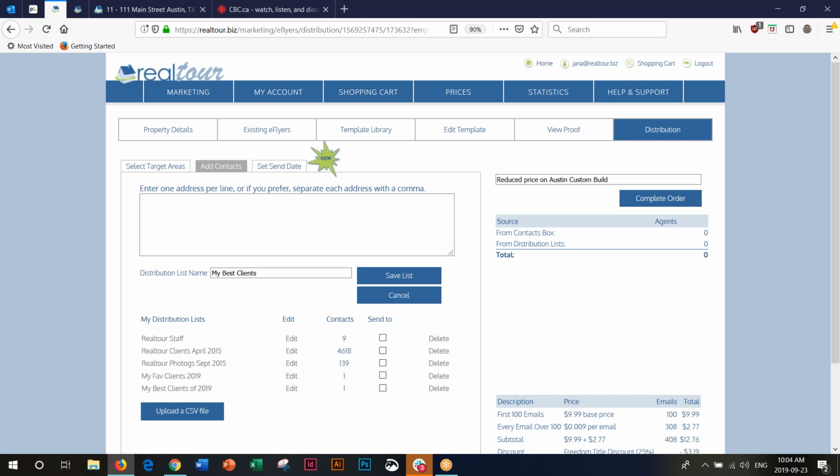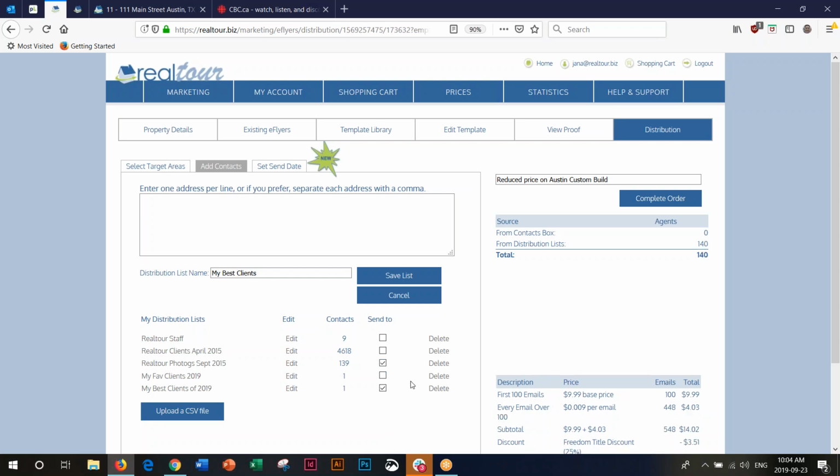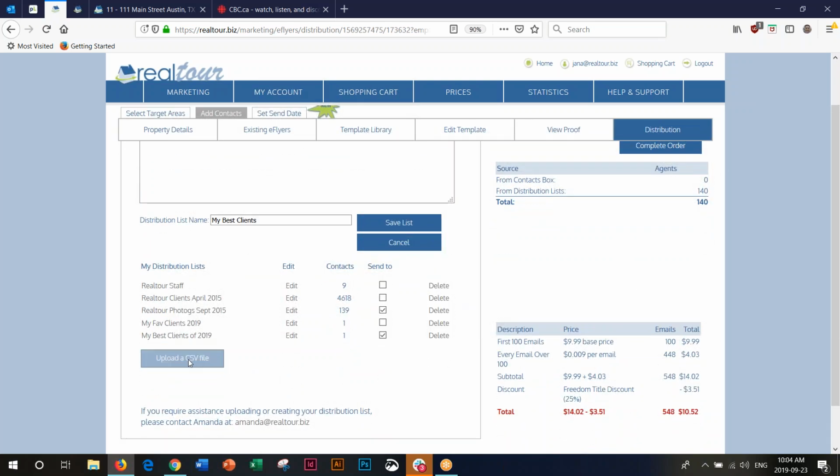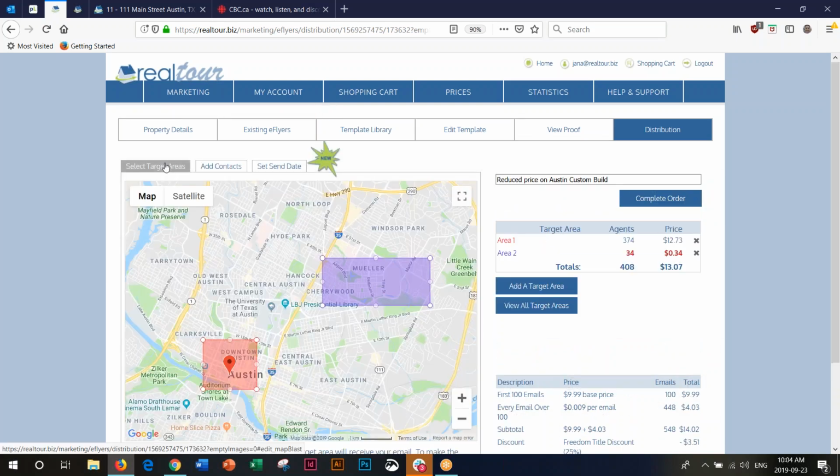And then every time I come in here to do an e-flyer blast, well, I'm always going to send it to my best clients, tick. And I'm always going to send it to whatever, these people, tick. And then it just adds them into my distribution, okay? So that's something you can do as well. You can also upload a CSV file if you've already got one going. I'm going to jump back to my target areas.